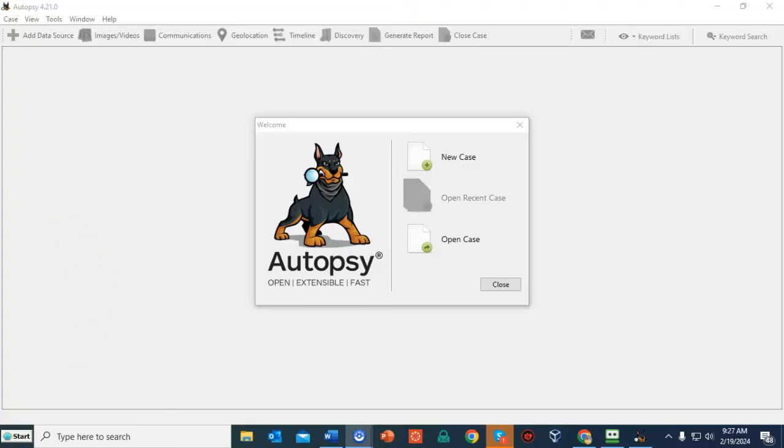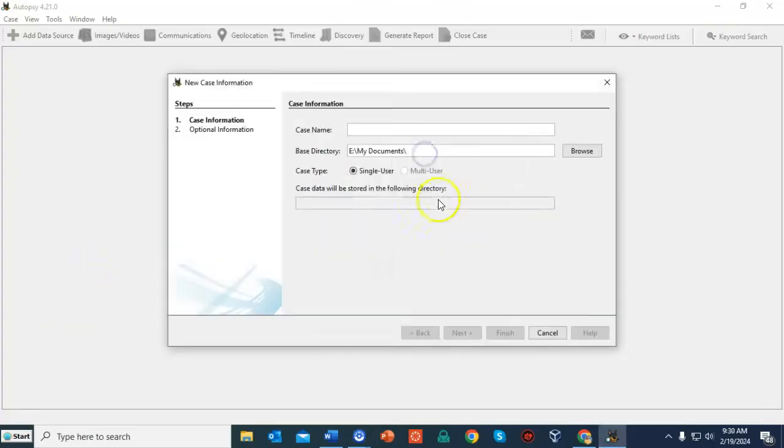Let's go ahead and get started. We have downloaded our forensic images. Autopsy is up and running, and we're now ready to create a new case. I'm going to click on the New Case option, and on this first window that pops up, we're going to give our case a user-friendly name.